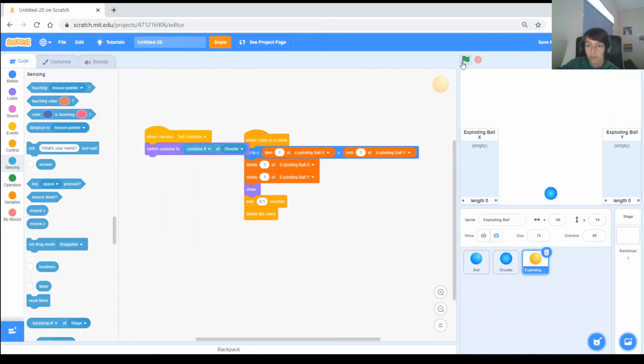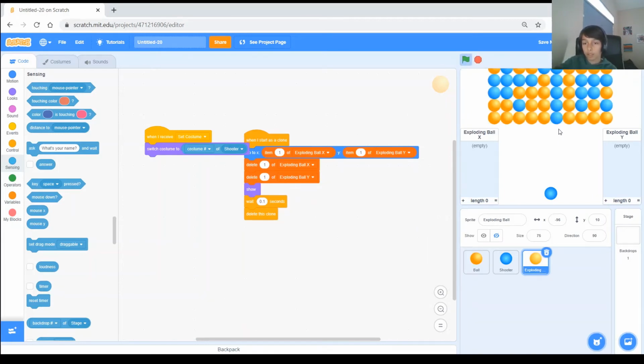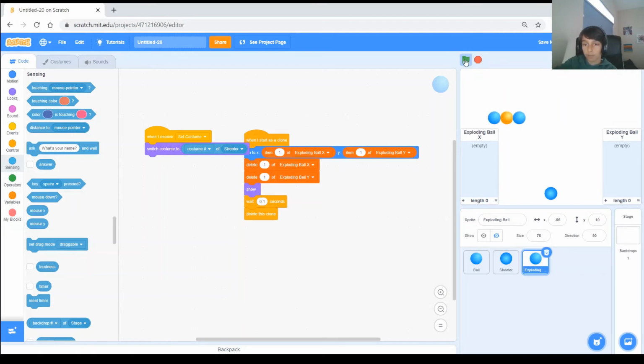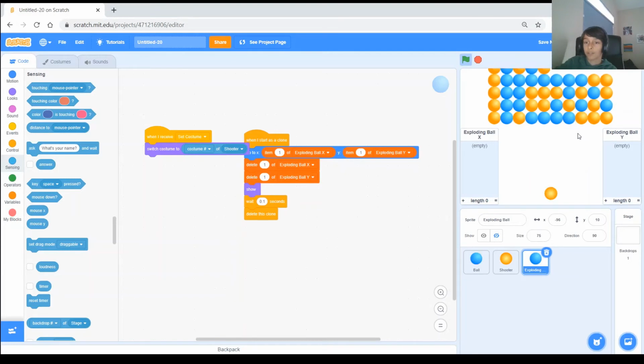Now let's test it. And I have a blue ball. Let's hit the blue. And that works. I have another blue one. Let's try to get a yellow one this time. Okay, there we go, yellow one. Let's hit these yellow ones. And you can see that it works.